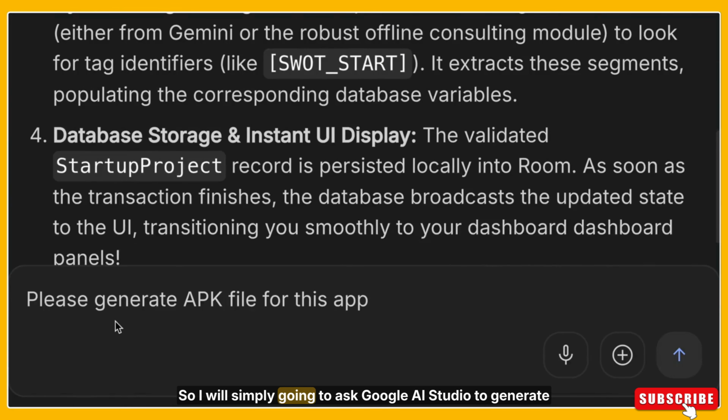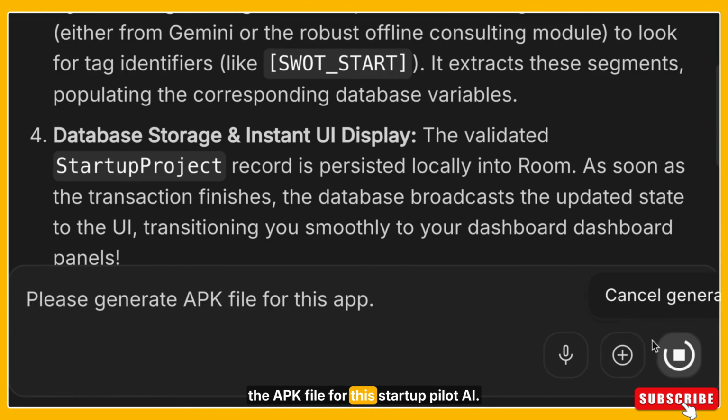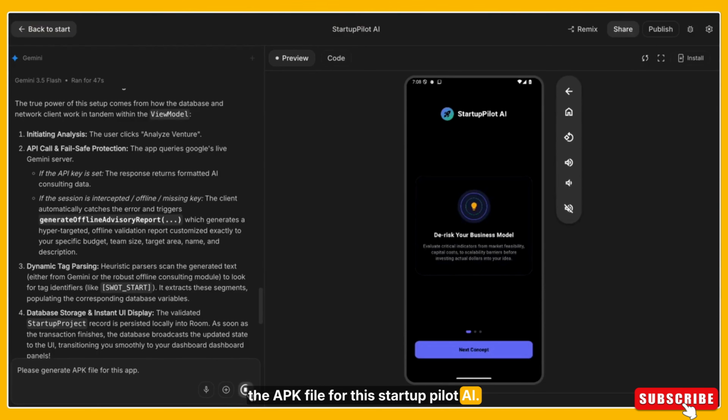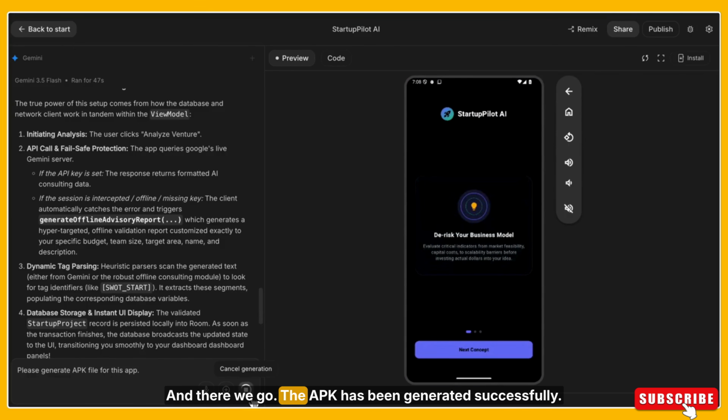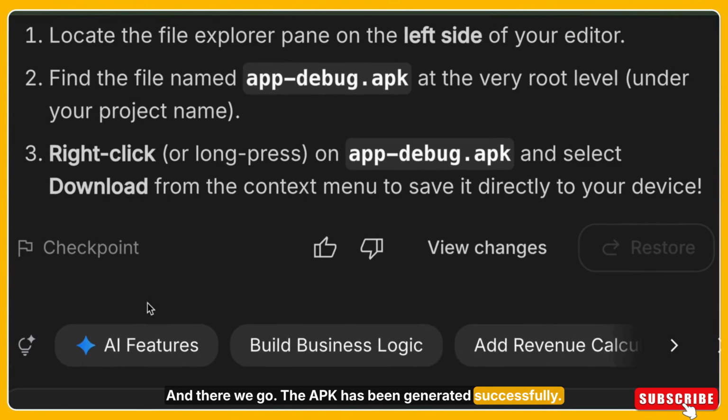Now let's actually turn this application prototype into an Android application. So I will simply ask Google AI Studio to generate the APK file for this Startup Pilot AI. Now AI Studio will start preparing the Android build automatically, and since it's compiling the complete Android project, this process can take a few minutes. And there we go. The APK has been generated successfully.